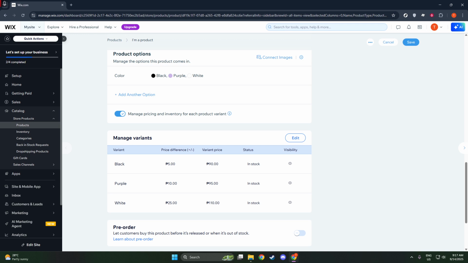It's always a good idea to double-check your work, so go ahead and preview the product page. This will allow you to verify that the pricing for different variants displays correctly when selected by a potential customer.